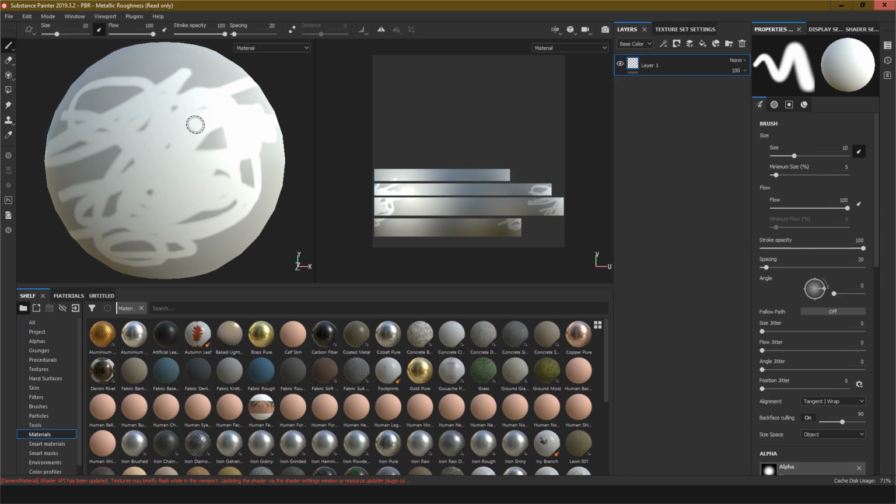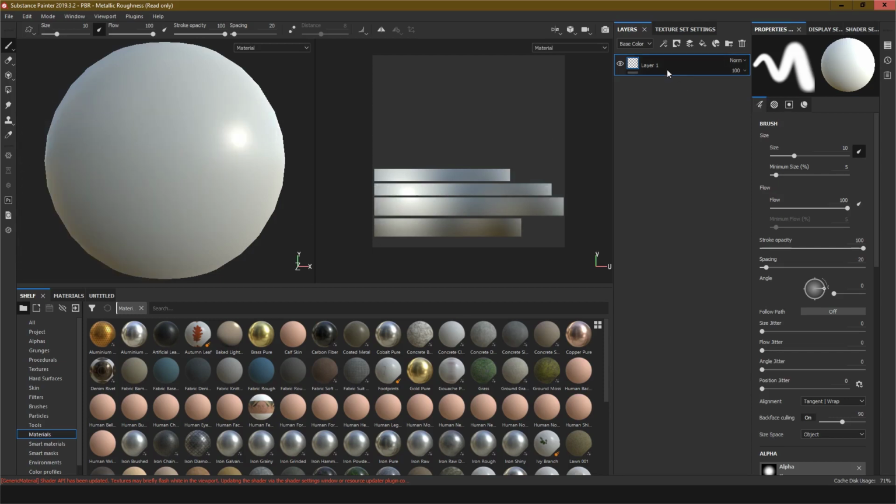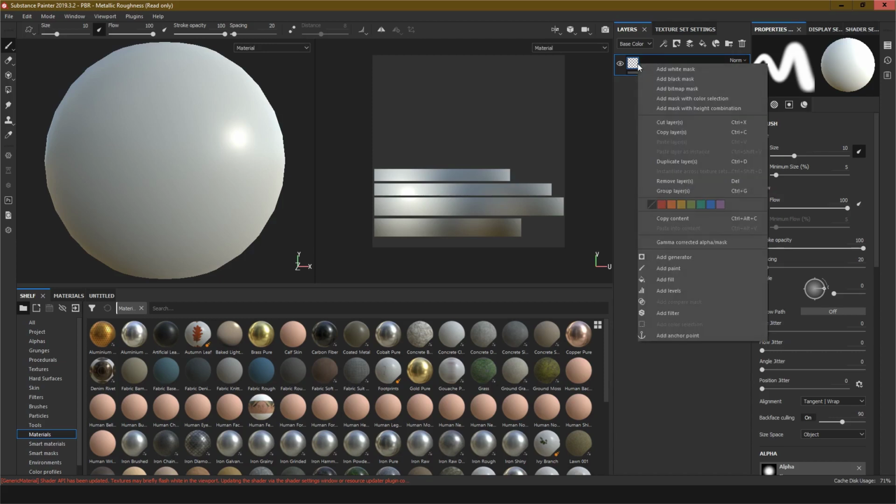So Ctrl C, and select this layer and remove layers, or you can press the delete button.